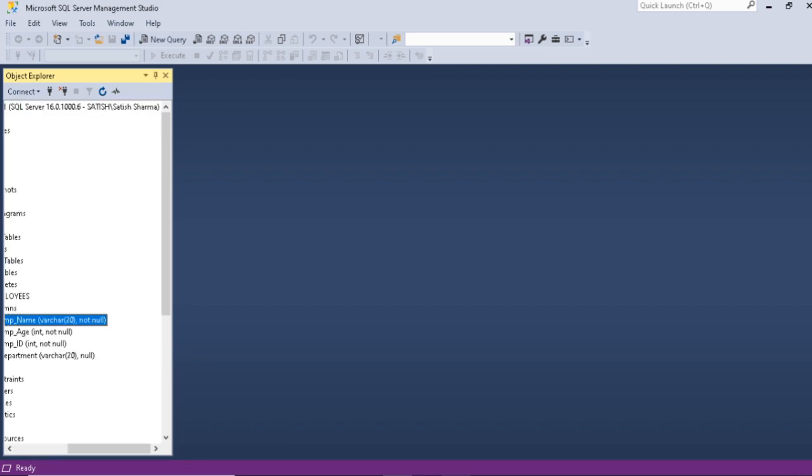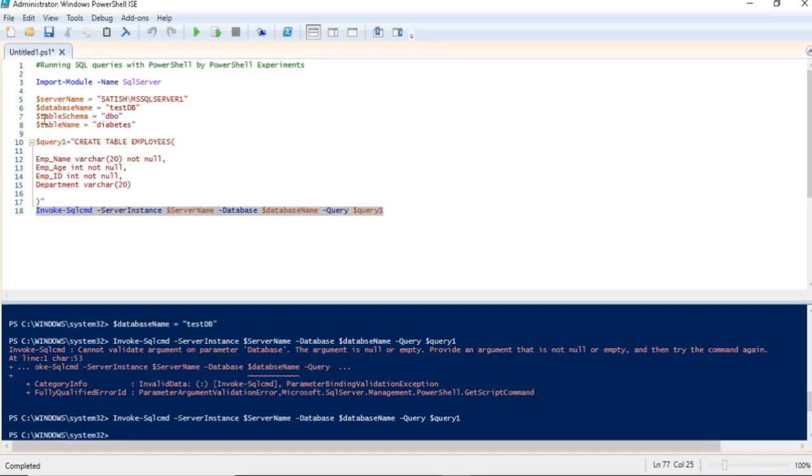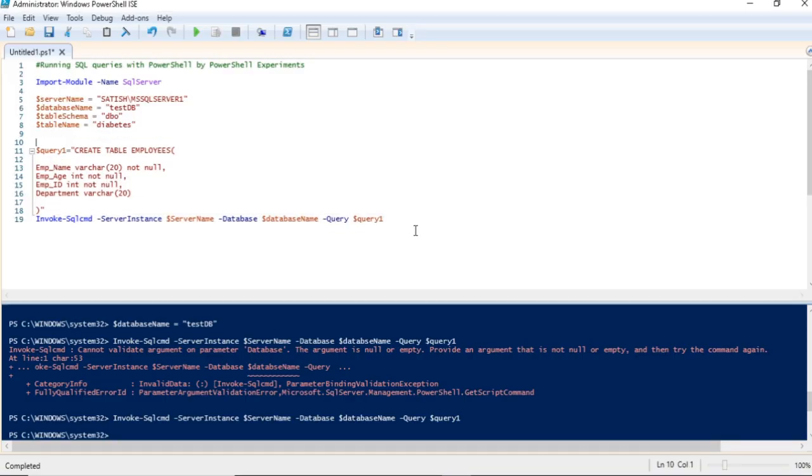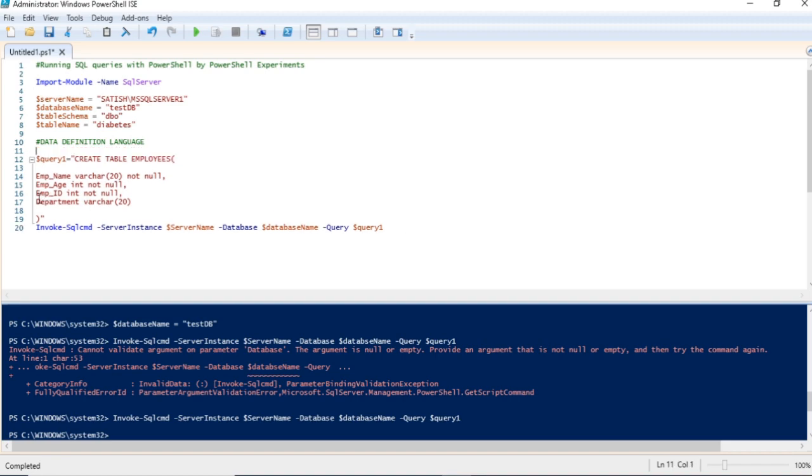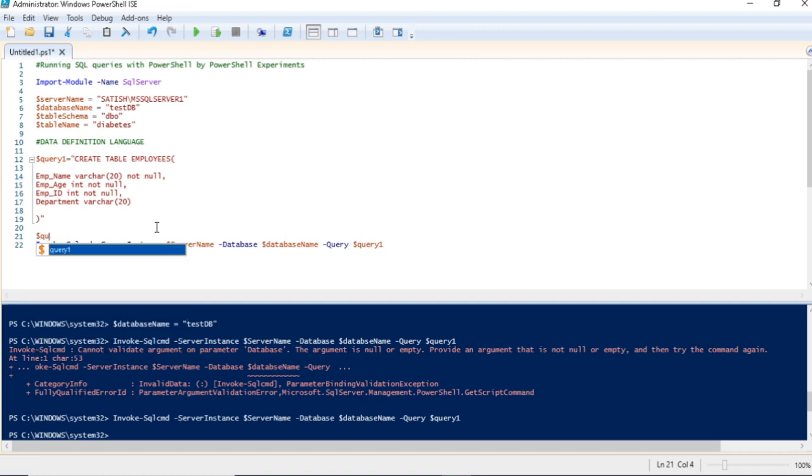So here let me give this heading called we are running DDL queries, or you can say we are running a data definition language. Okay, so this is query one. So next I'll be running another query here, which will be, sorry, query two.